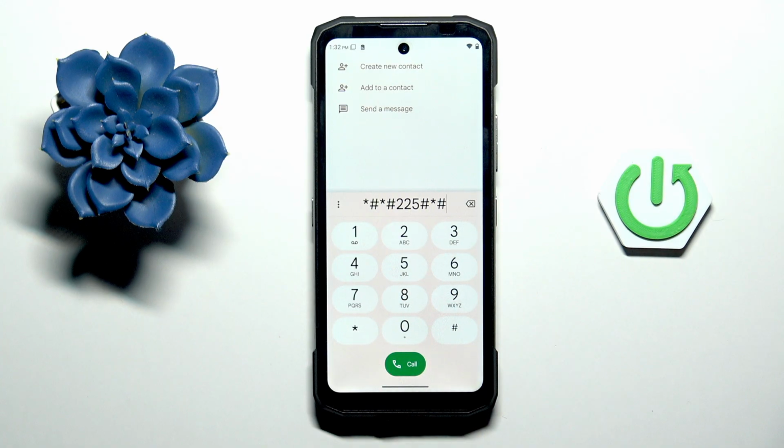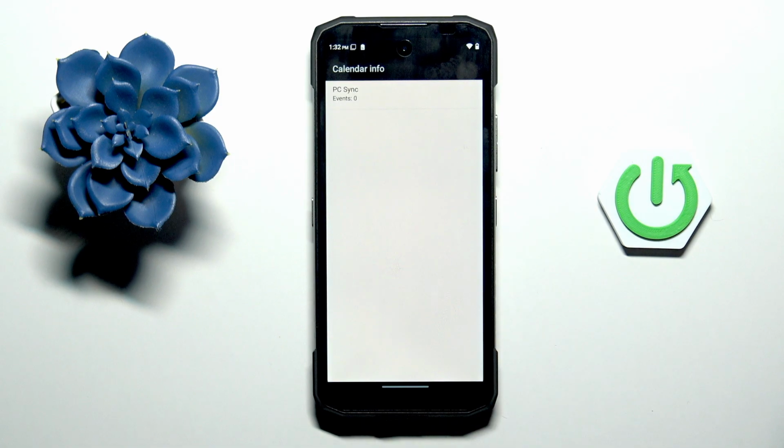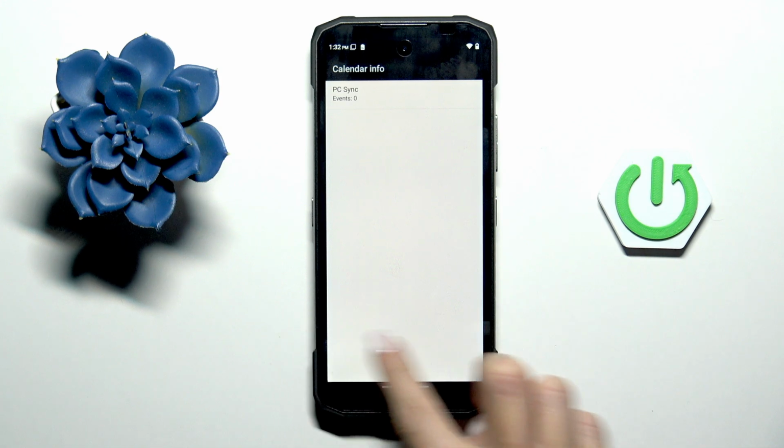Actually, I do not have my account added here, but if you do, all upcoming events from every account that is added, for every calendar that you have, would be displayed right here. So you will not forget about any upcoming events. So it's super useful. I really like this one.